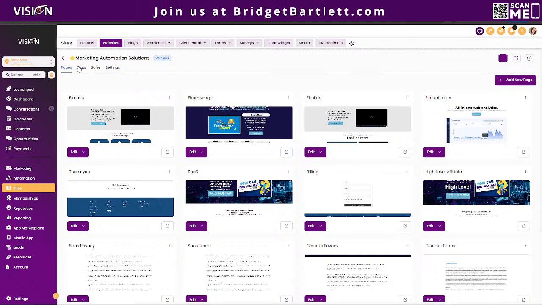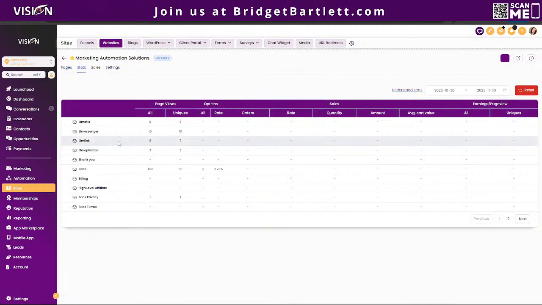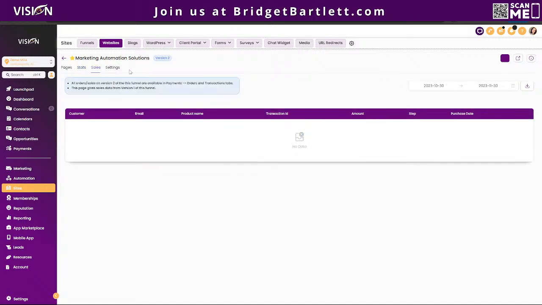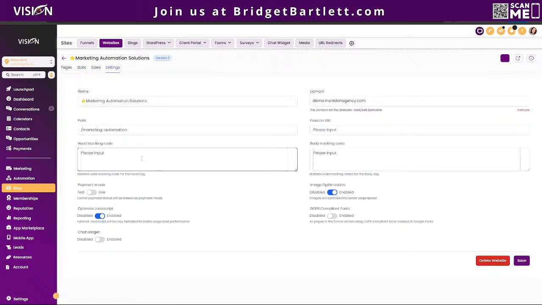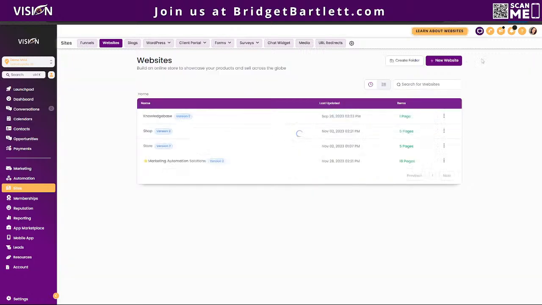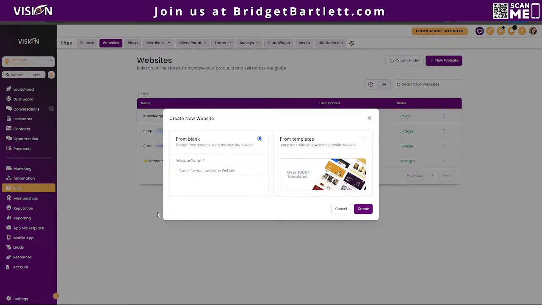You also have your stats here, just the same as the funnel builder, and it's broken down by the pages. You can check your sales, and you also have the same settings that are in the funnel builder. So it's very, very similar. If I wanted to add a new website, and again, you can create website templates to put inside the template library. You can create from blank, or you can create from any of these templates here.